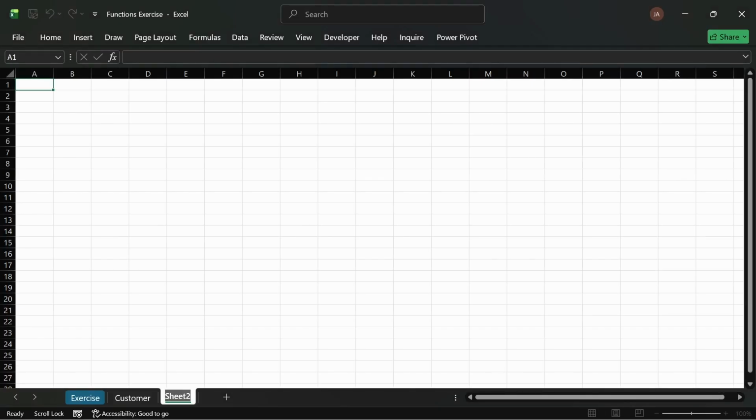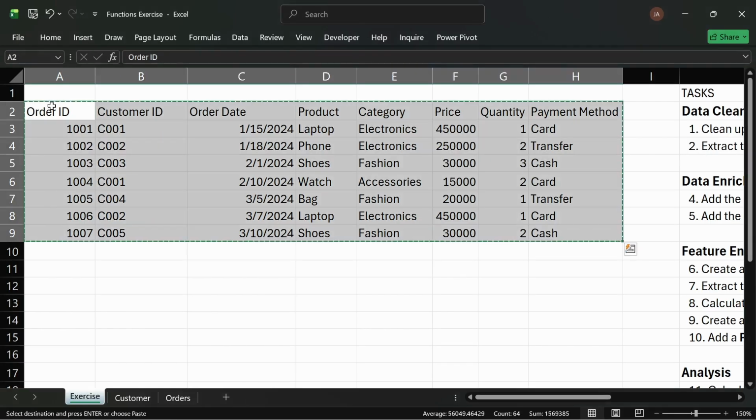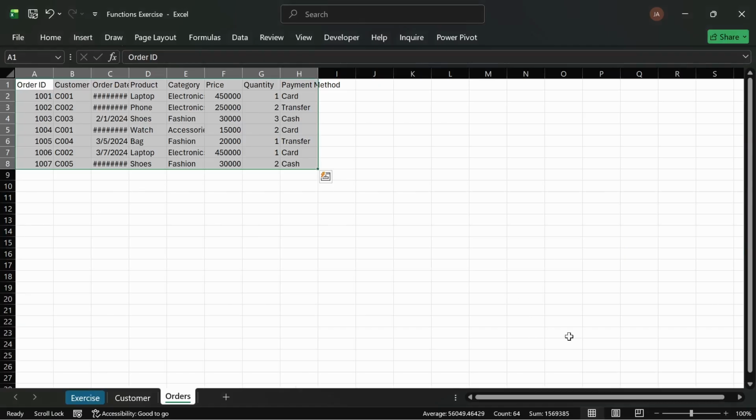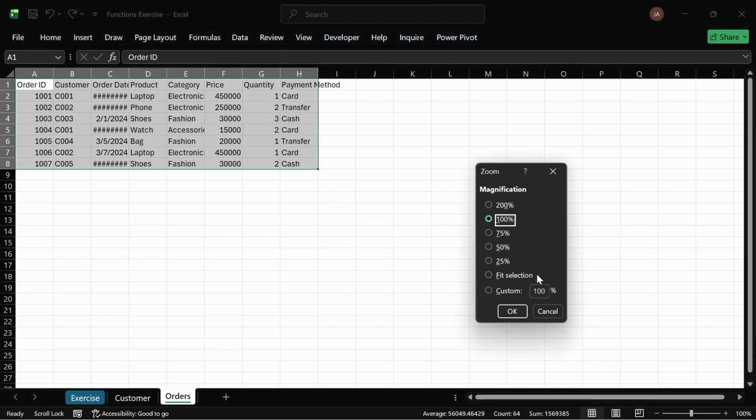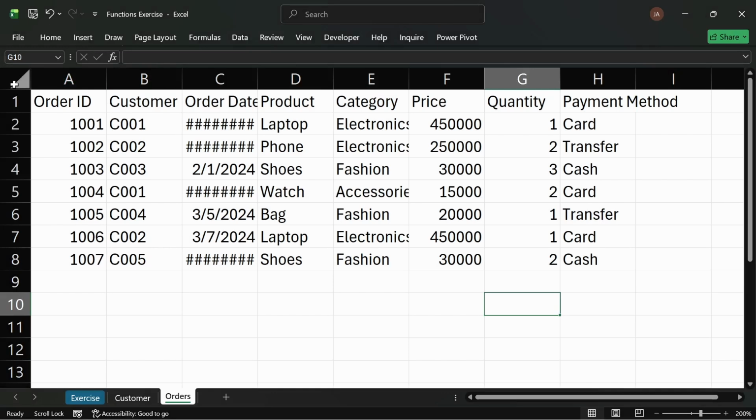So name these orders. So this will be our orders table. I'll just Control A, Control X, and I'll bring that here. Control V. Let's jump to 200. If that's really too much, all right, that's nice.